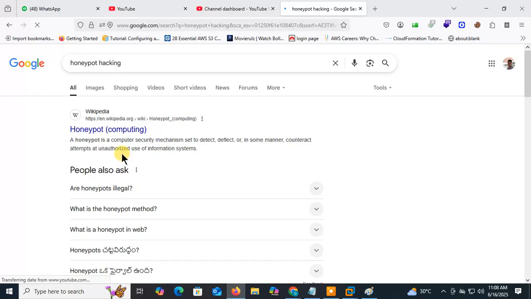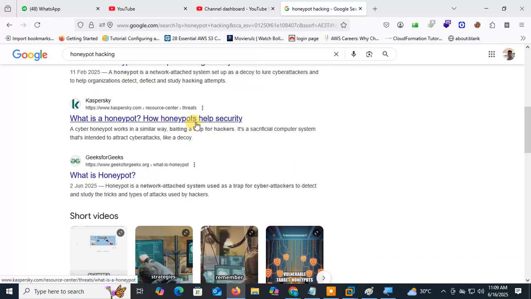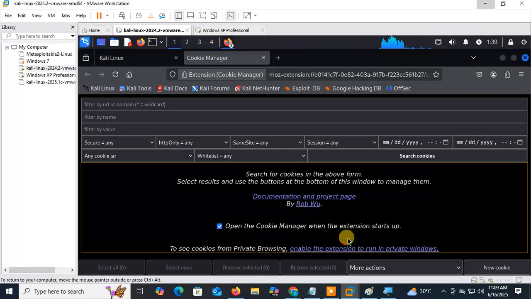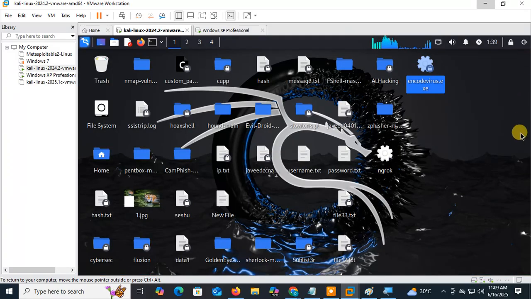A honeypot is a computer security mechanism set to detect, deflect, and counterattack the unauthorized use of information systems. It protects from cyber attacks. Which one protects from cyber attacks? Honeypot. So here I am going to configure the honeypot in my Kali Linux. There is an example.